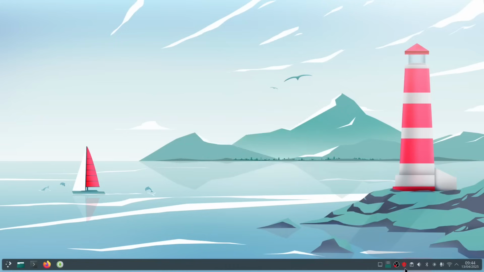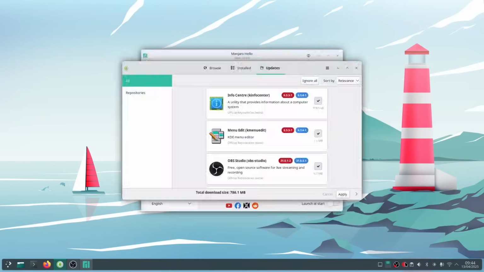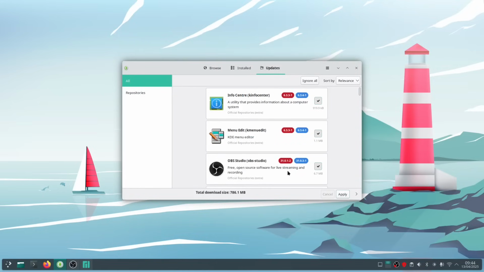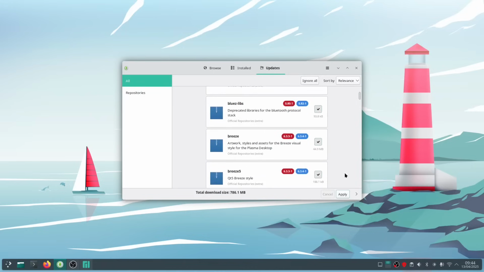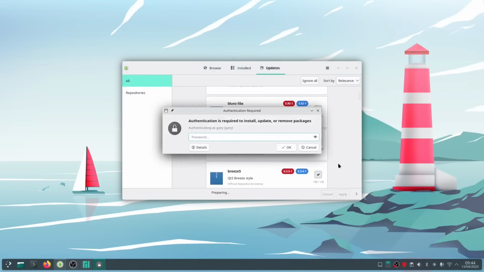But let's talk about updates. So down here we've got 181 updates. So if I click on it, it was a left click, you can click apply, and that's the download size, and this is what it's going to update. So we're going to do that now. And you have to enter your password.